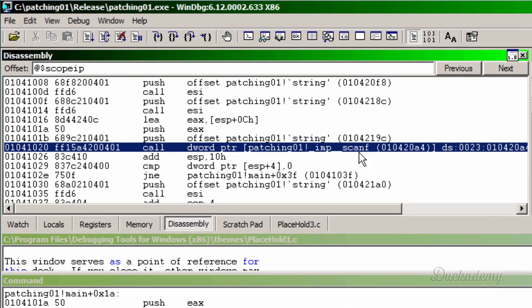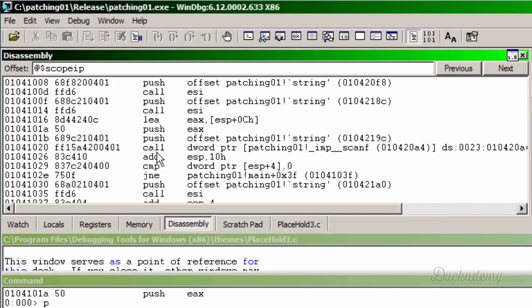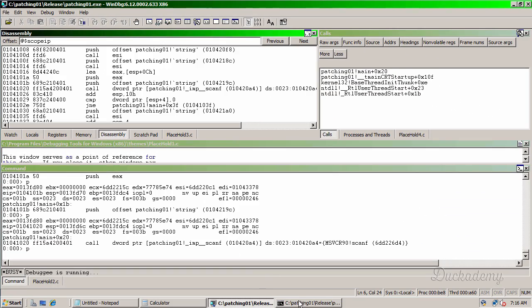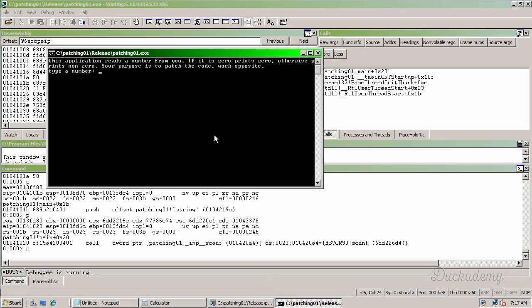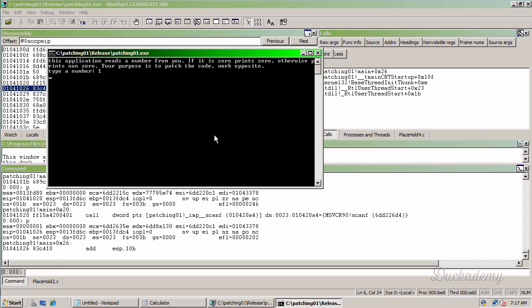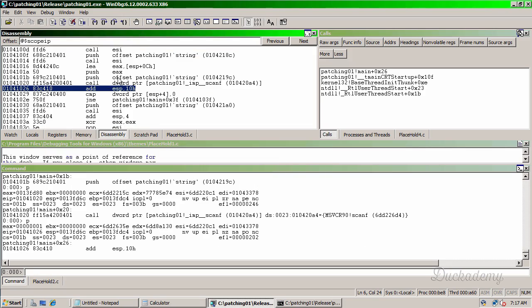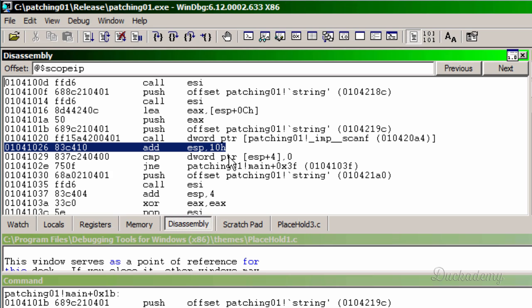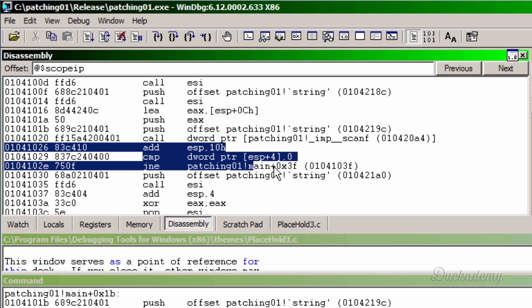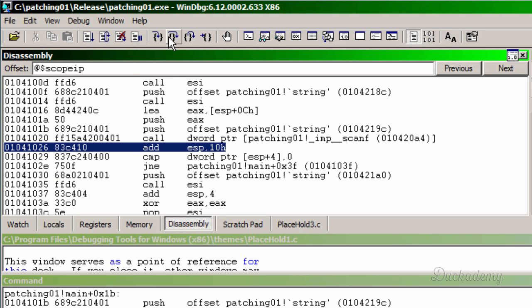Here is the call scanf, so it will read something from the screen. Now it is waiting for my input. Come here, write here some number, for example 1, enter. And it is written, and now comes our nice comparison, so those two instructions.